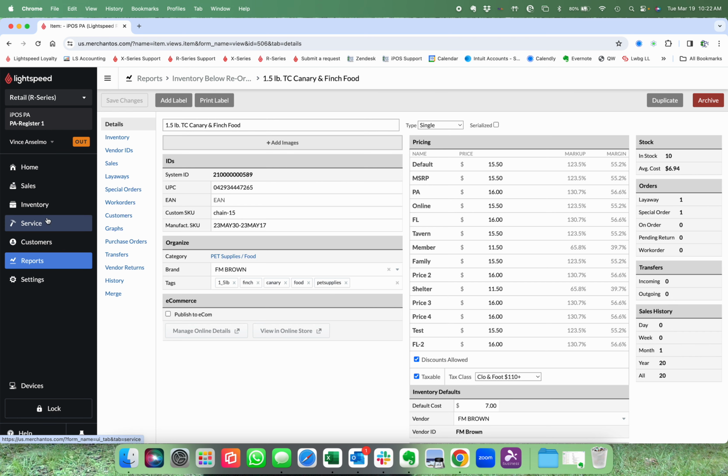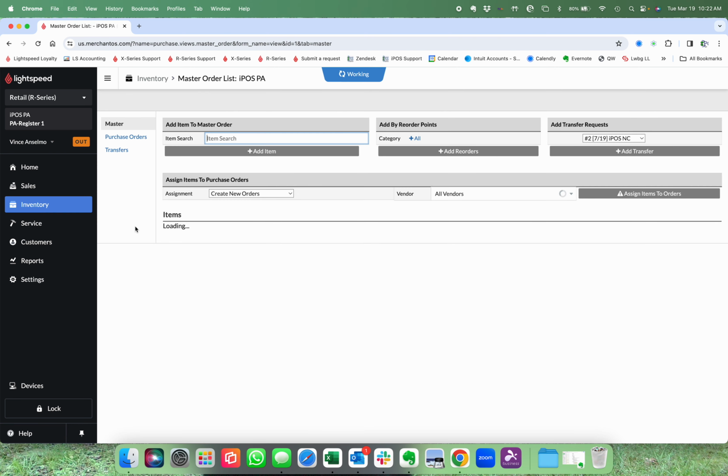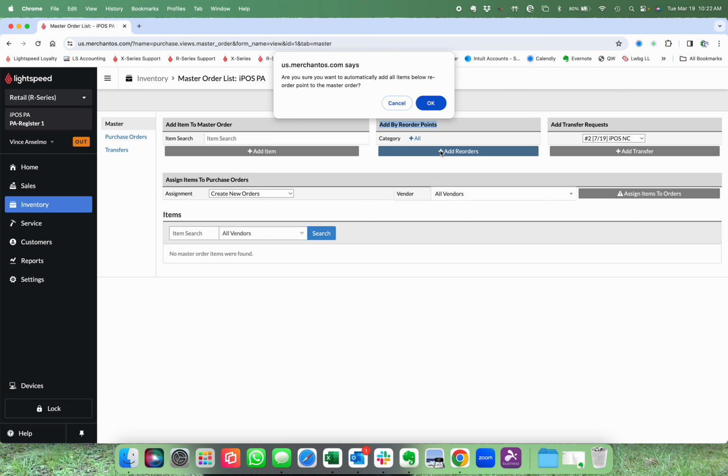So let's go ahead and jump over to our master orders, because this is where we will go in and tell it to take a look at our items that are below our reorder point. So we'll go to inventory, go to master orders, and in this case, instead of adding one item at a time off of that report, we could simply just say to add items based on reorder points. So if we just leave it to all categories in this case, we'll go ahead and tell it to add items that need to be reordered. We'll go ahead and hit OK.